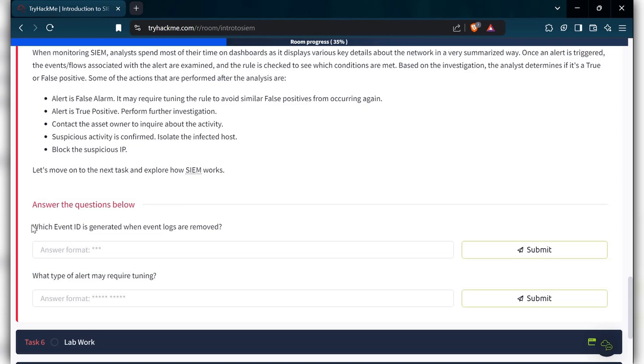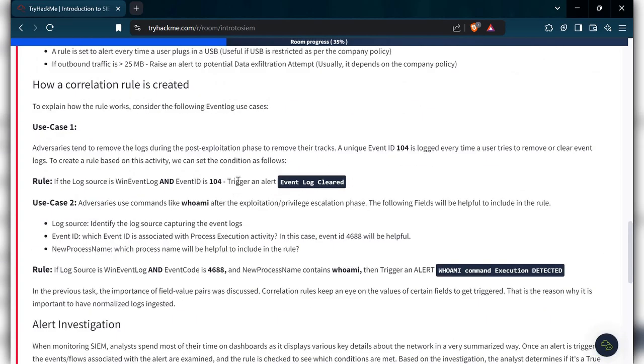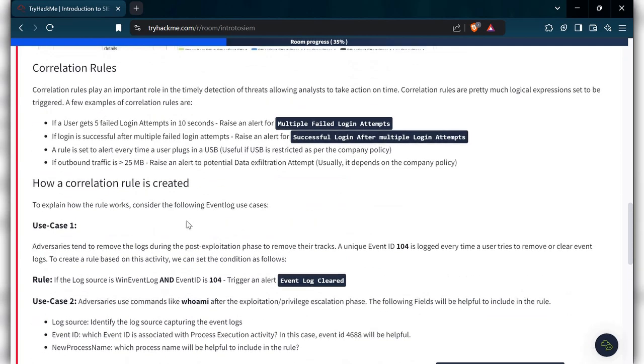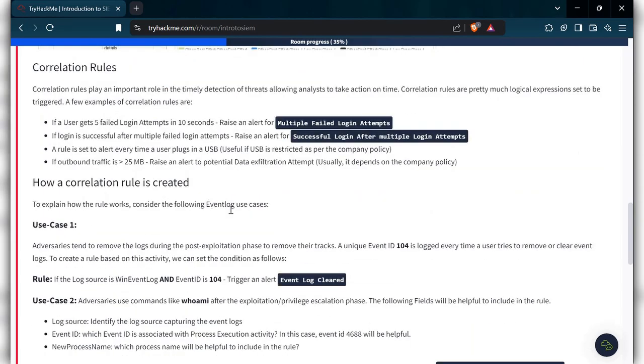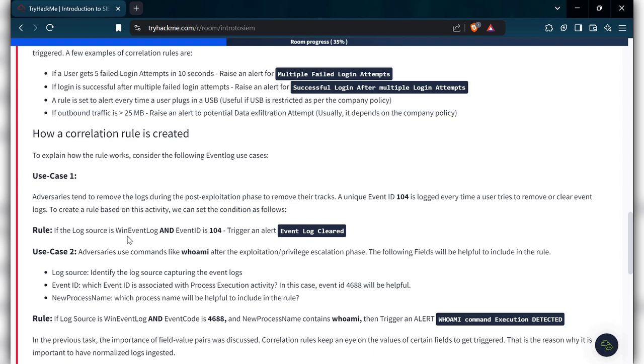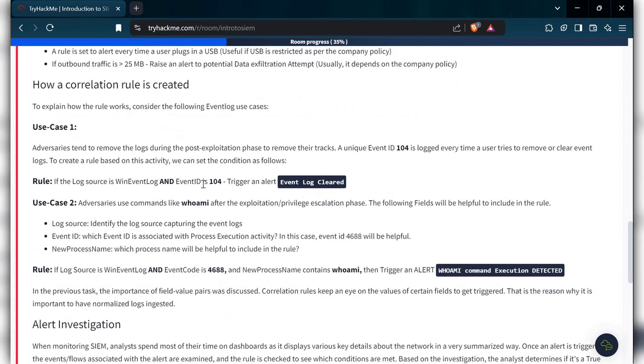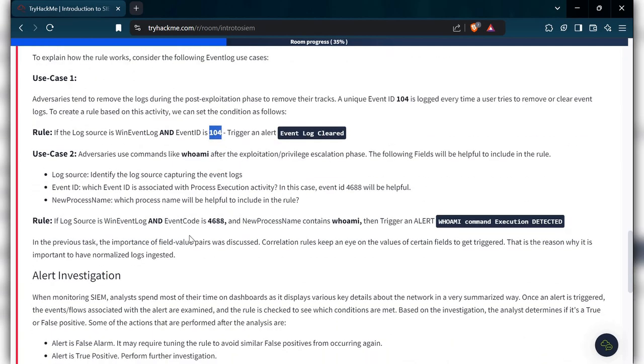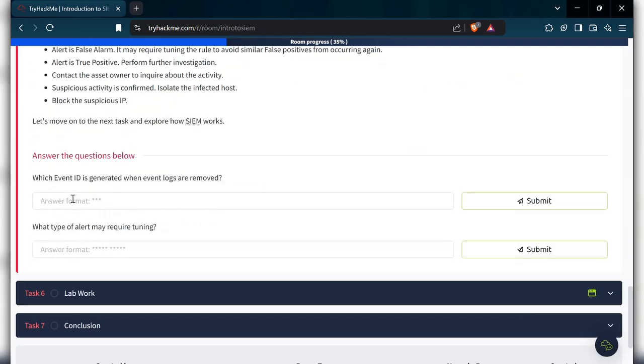Which event ID is generated when the event log is removed? When the event log is removed, this is the Windows event log, and event ID 104 is triggered. This is the event code, the event ID. Which event ID is generated? 104 is generated.